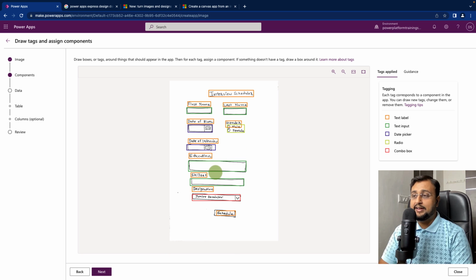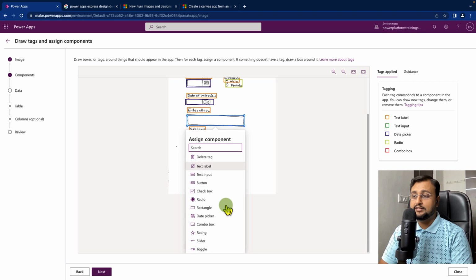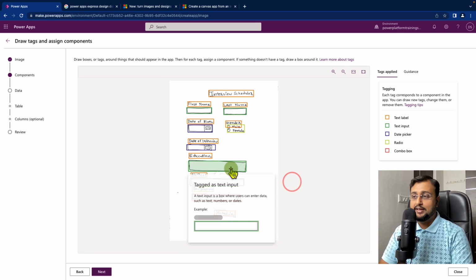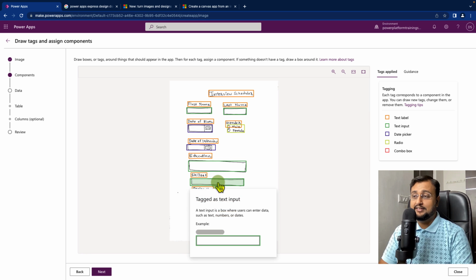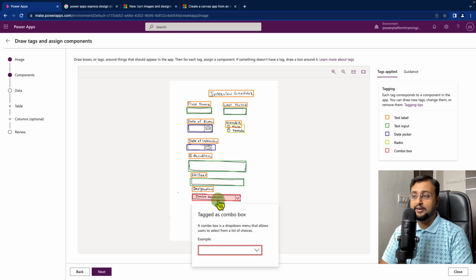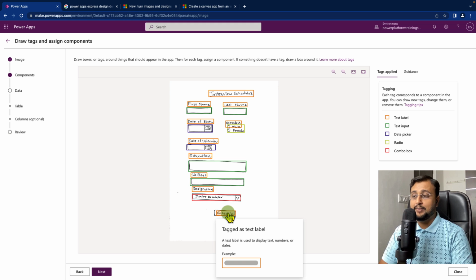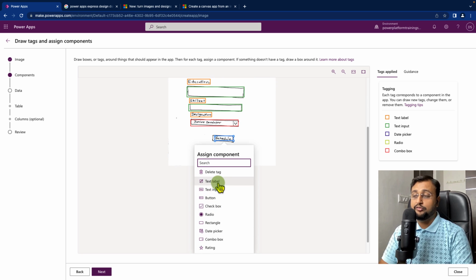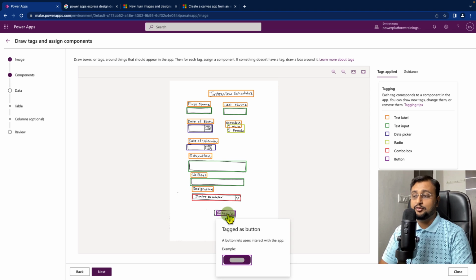Okay. And at this moment you can see it is supporting this menu of types: text label, text input, button, checkboxes, radio, rectangle, date picker, combo box, rating, slider and toggle. Okay. So the rest of the things are correct. Skill set is proper, education is proper, and this is my drop down or combo box, that's fine. And this was detected as a text label, but this is not a text label, it's my button. So I'm just deleting the tag, or maybe I can just change that to a button. Okay, so it is tagged as a button.